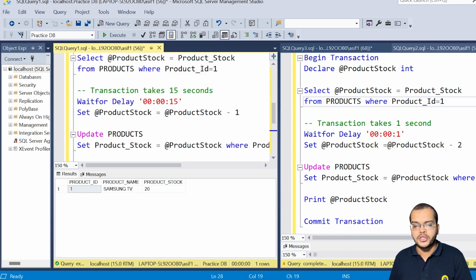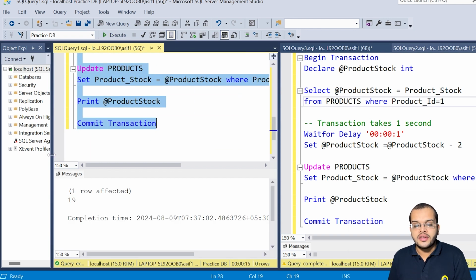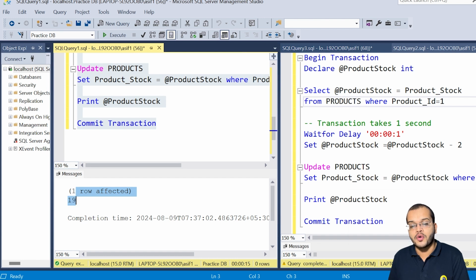So now what I'm trying to do, let me execute this one. As we can see, one row is affected, and we have product 20 stocks -1. That's where I'm getting 19 here. So now what's happening? Let me take another query here.